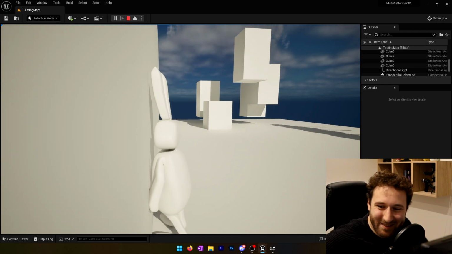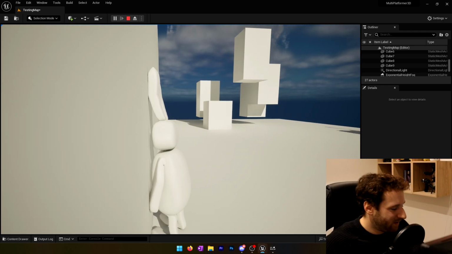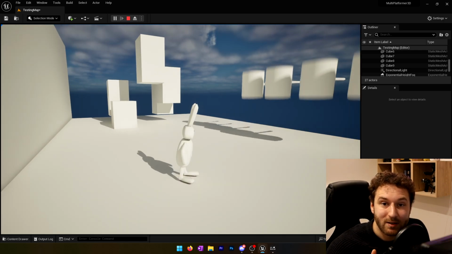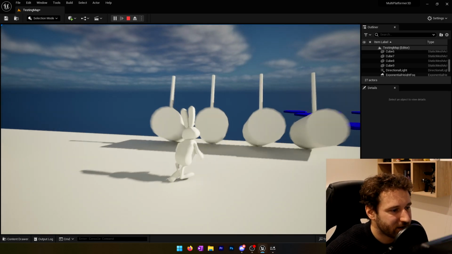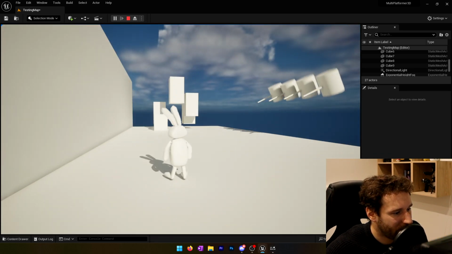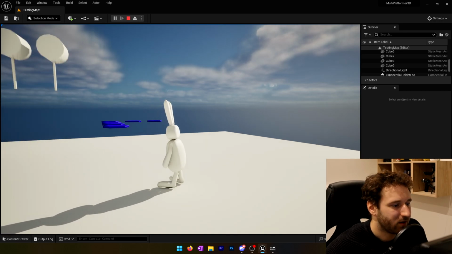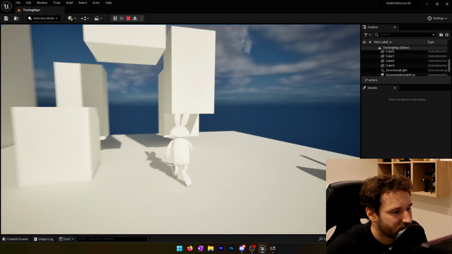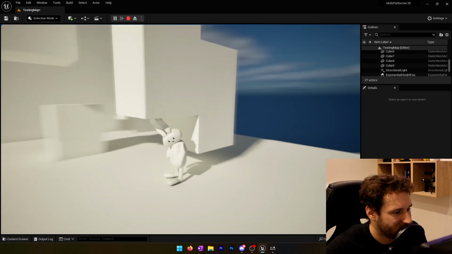That's pretty funny when he's walking against the wall. If you have a physical asset like we created in the last video, you can try this out and see how it reacts with your character. You can see when I jump, the ears go down. It's pretty good, and it reacts to the environment. Like this.